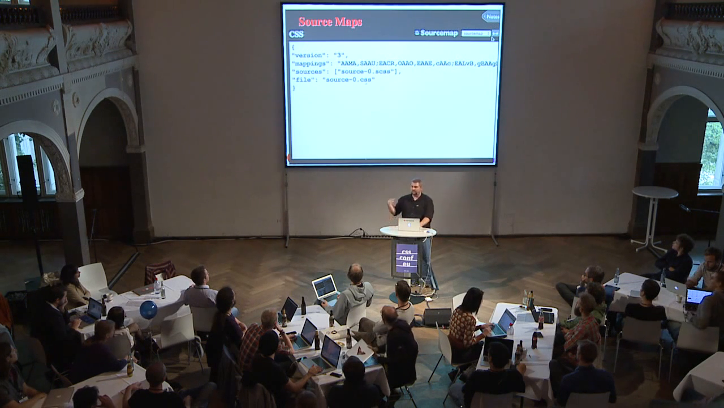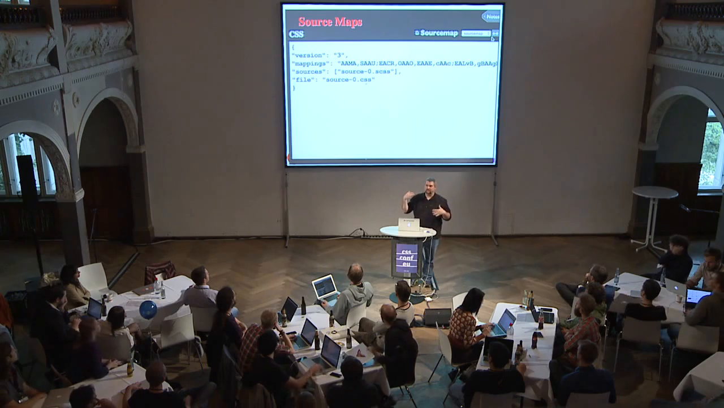Because we're not looking for just a file-level mapping. Sorry, the question was, why don't we just put a comment in the file to say where to go for the file that it came from? That would be great, but it's not enough information. It's not enough to know that one selector is here and there, or what files are. We actually want to know on a character by character basis where that came from. And I'm going to show you how that all works in a second.